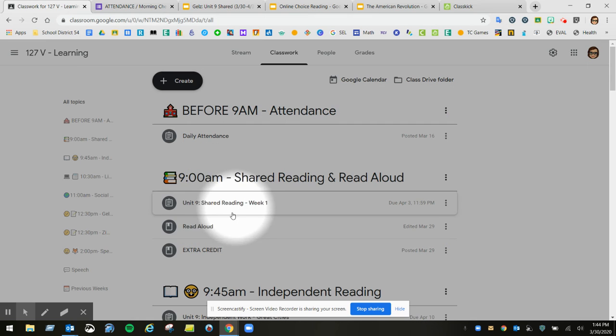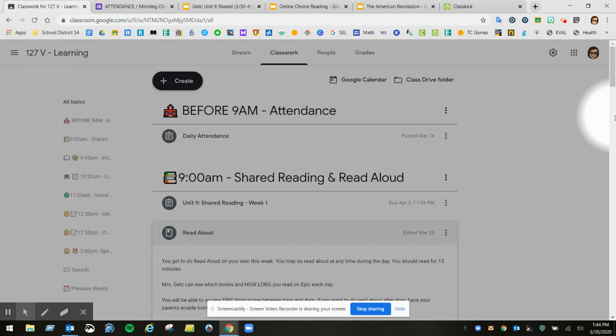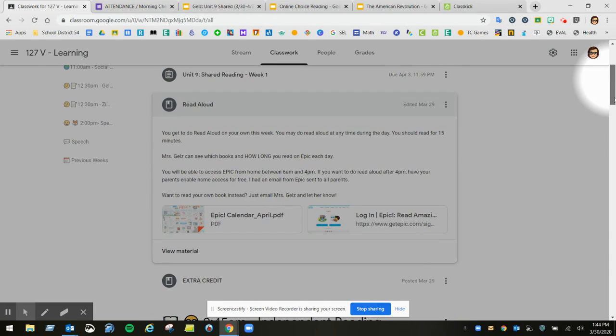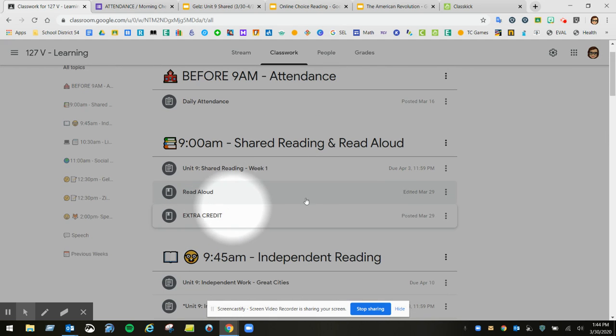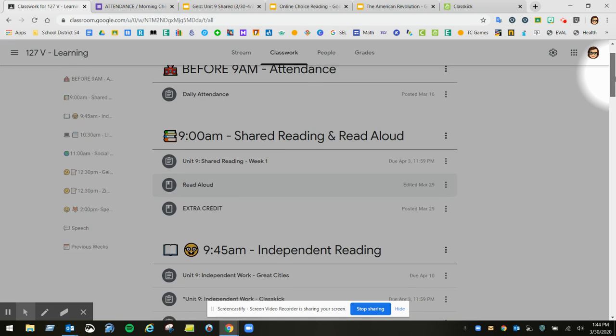Now, after shared reading, students do have the opportunity to do some read aloud, but this can happen at any time during the day. We just want to make sure those reading skills are staying sharp, and students really have the option to pick any material they'd like, but we suggest Epic. It is available for free at home. Now, there is even some extra credit assignments posted, so if students are finishing their work early or wanting a little bit more practice, you will see a few extra credit assignments posted.